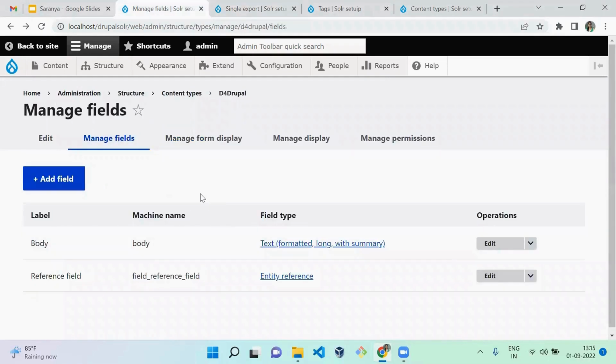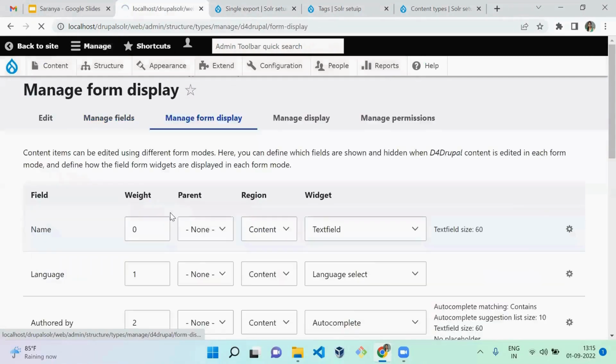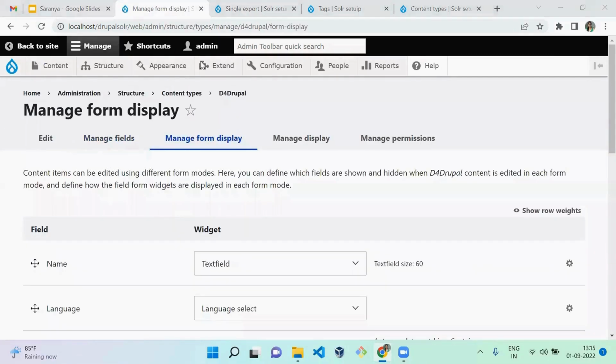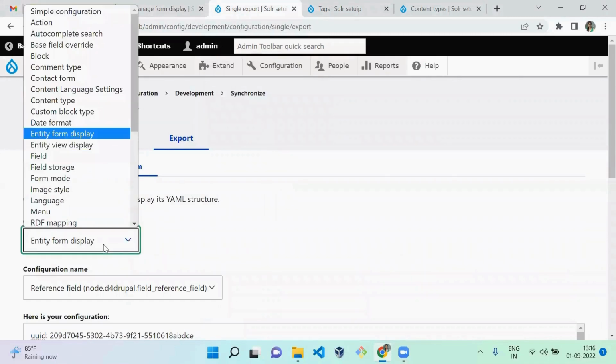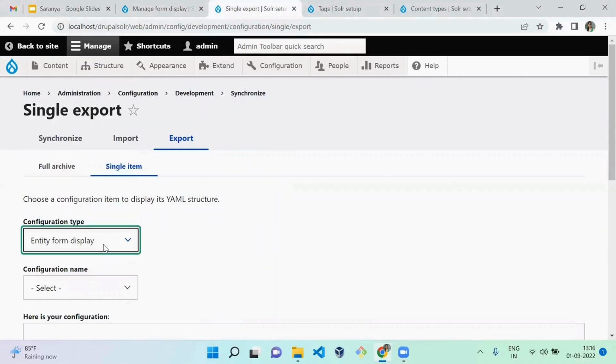And that's it about the field settings here. And let's move to the manage form display. Manage form display will be here as entity form display. So entity form display represents how the data should be visible in the editorial interface.